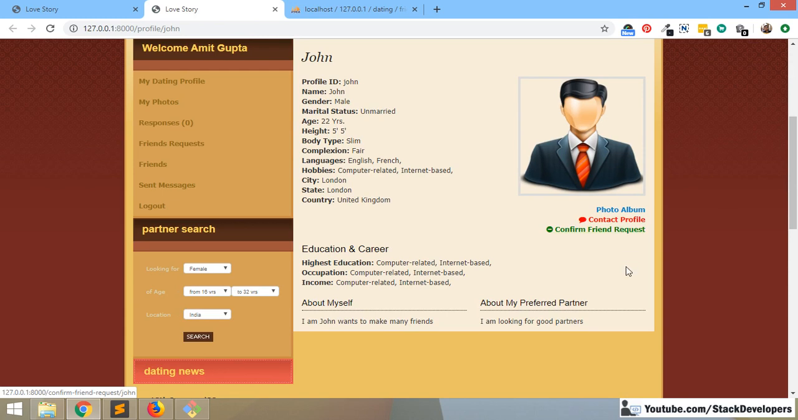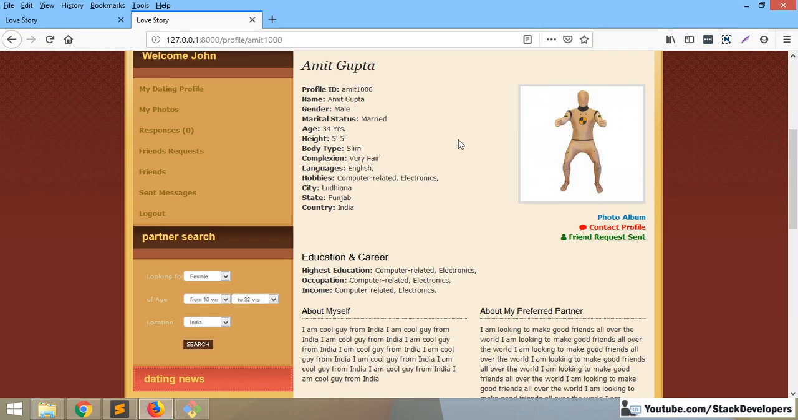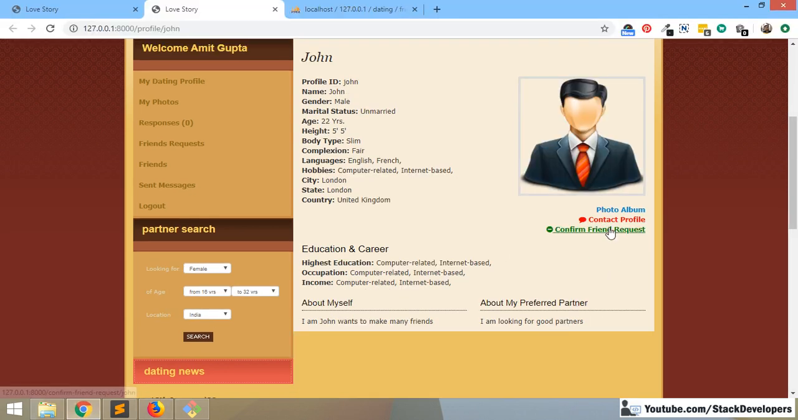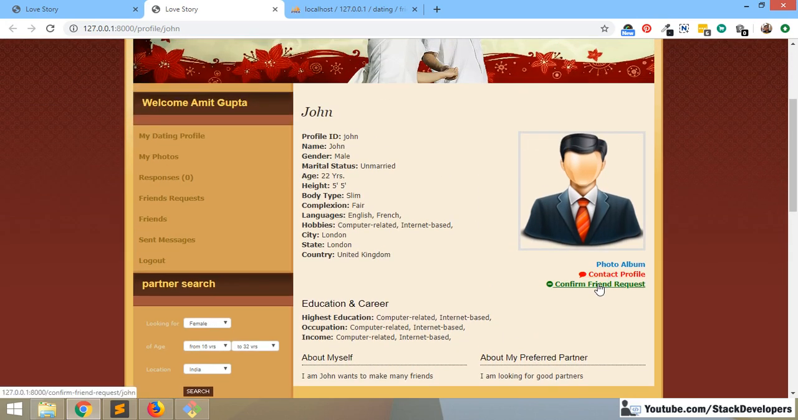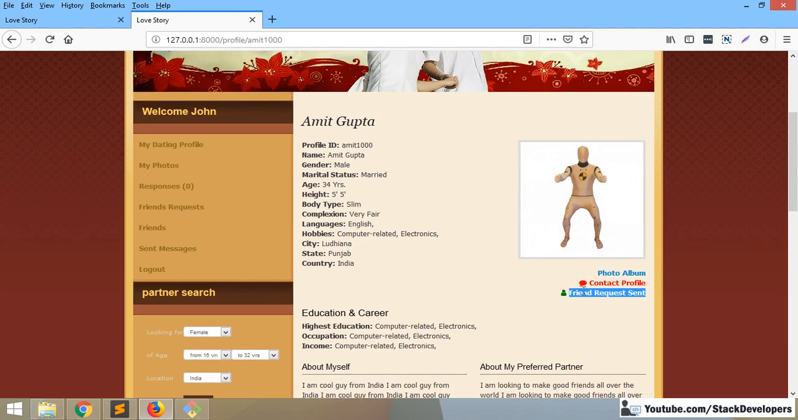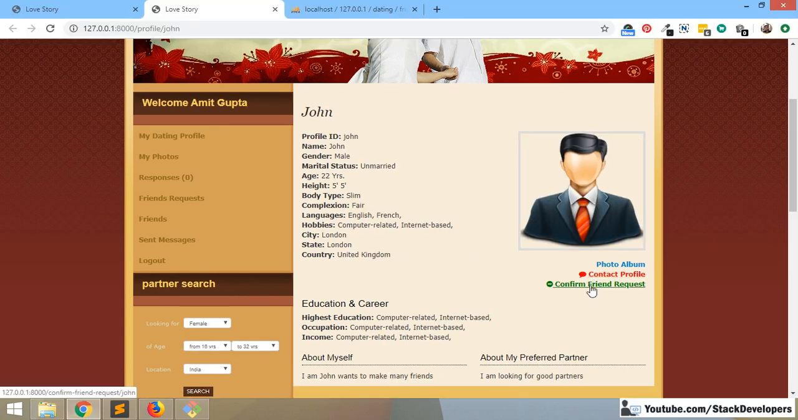Okay, instead of add friend, he is going to see confirm friend request, because John has already sent the friend request to Amit Gupta. Here it is friend request sent, and here it is confirm friend request. Now Amit Gupta is going to confirm the friend request from John after clicking on this link, and then unfriend will appear here, because Amit Gupta will become the friend of John, and here as well friend request sent will update to unfriend. Okay, so in both these cases friendship will be there between John and Amit Gupta.